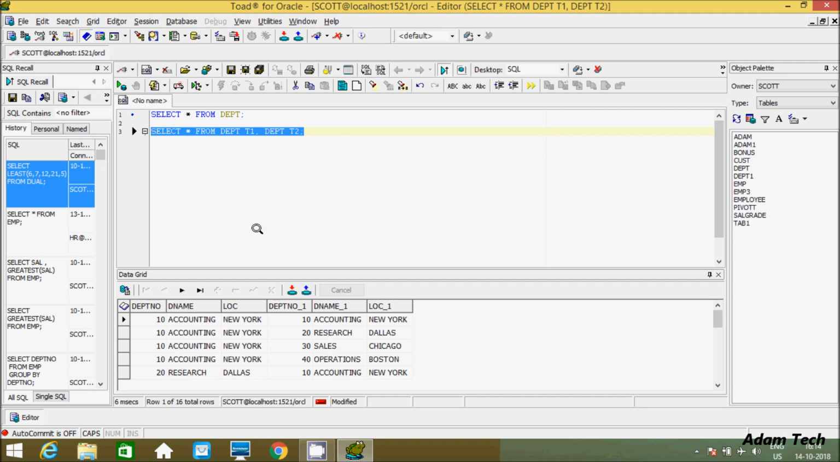Now see here, the DPT number. The table is the same, but here the DPT number is okay, while here it creates a new one because the column name should be different. So it created dpt number underscore one, dname one, and log one.